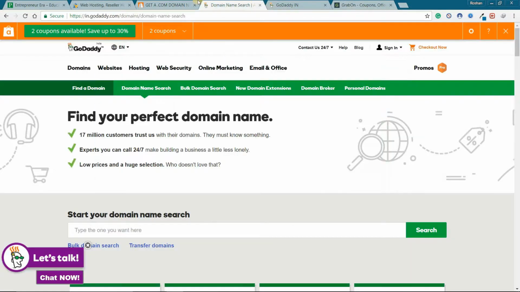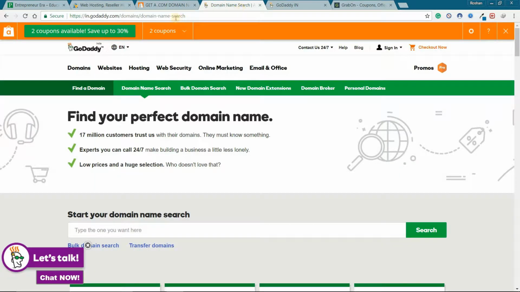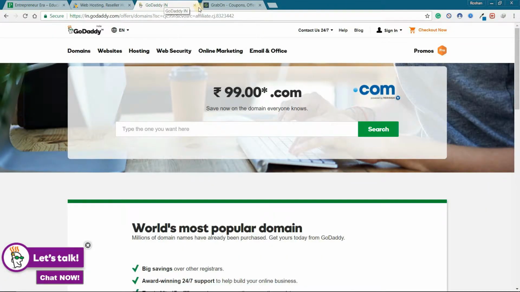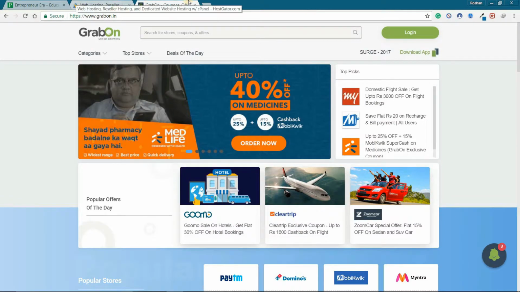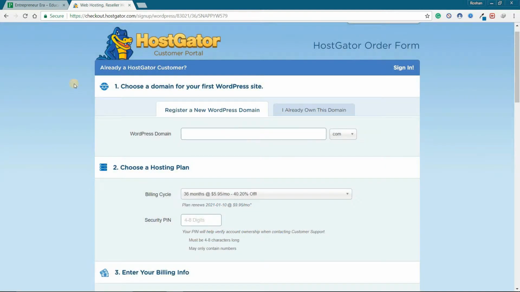So if you want to, you can go for bigrock.in, and you can also go for godaddy.com. From here you can buy the domain. After buying this domain, all you need to do is go back to your HostGator website and choose your domain. If you want to register it from here, you can, but they will charge you extra. So it's better to buy it from Big Rock or GoDaddy.